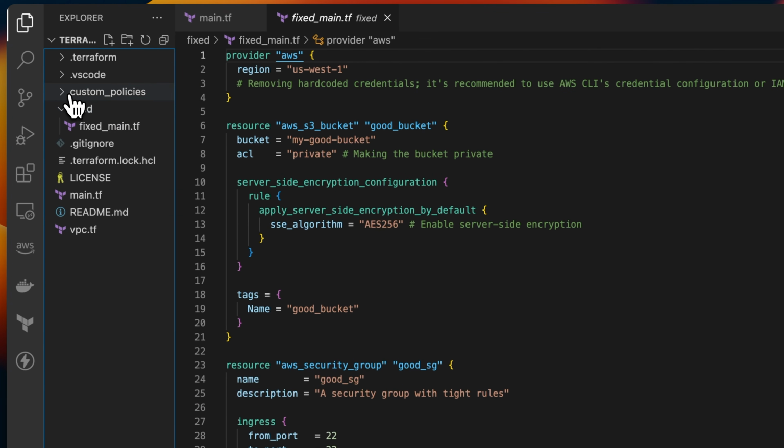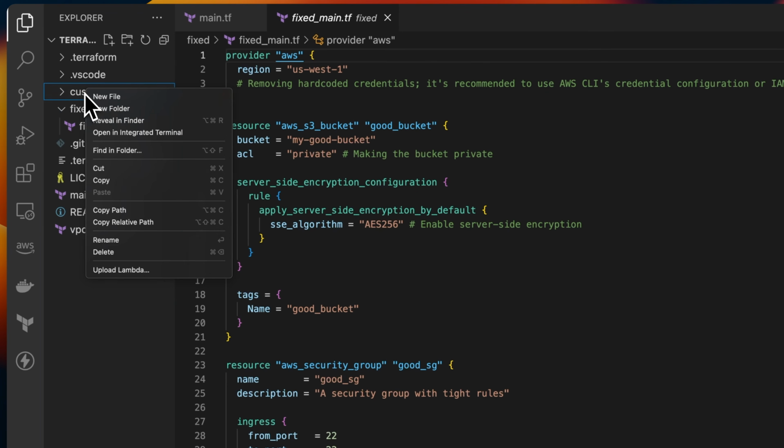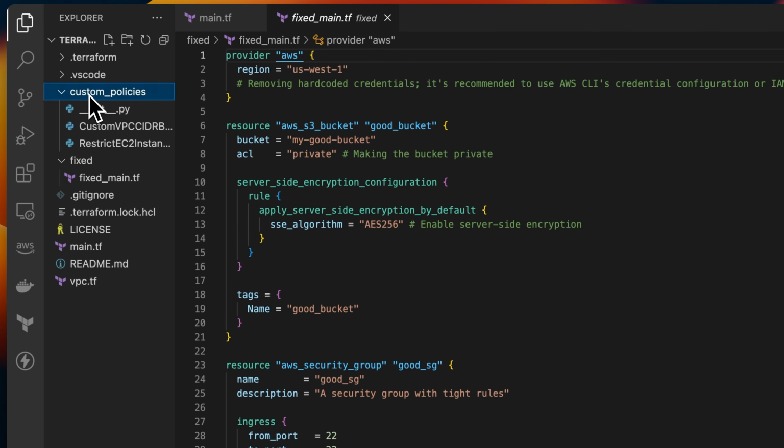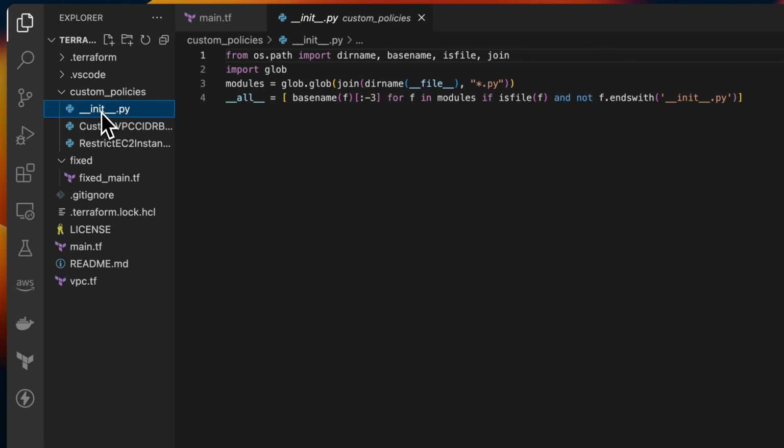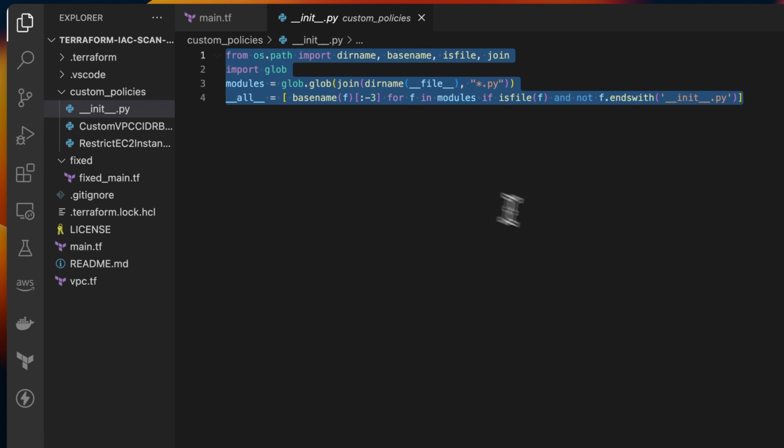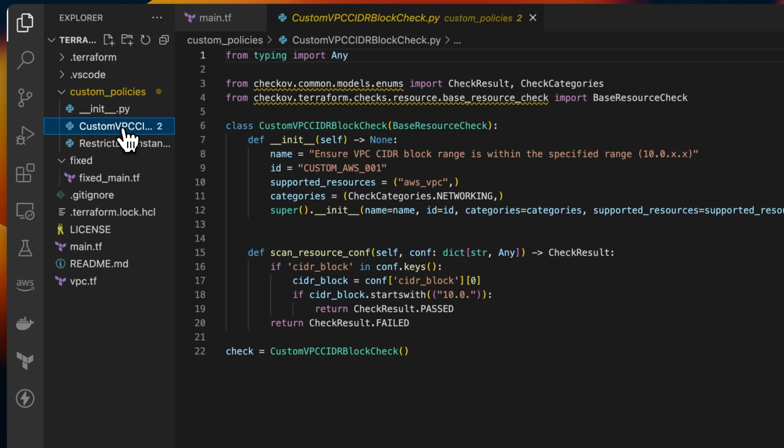Let's create a new directory if you don't already have it by having downloaded the repo. You can name this just about anything you want because we can pass in that name as an option later, but I just named mine custom policies. Then in that directory, we need to set up a file named init.py. In that file, we need to add the following code, which you can go ahead and copy paste from the repo or just download the file.